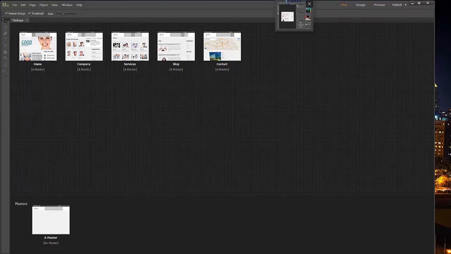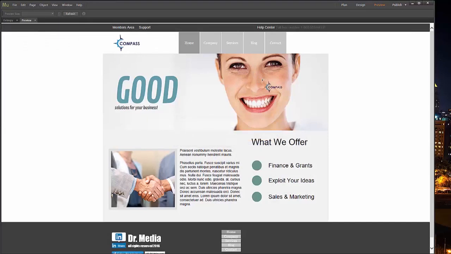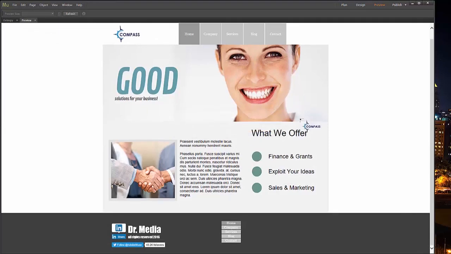So, welcome back. And we've got our website already built. So, let's look at our beautiful Muse website. I can look at it two ways. I can look at it in the preview pane. If I go here to preview, it'll actually export everything out, look for internet connections and stuff, and it shows me my website. And there's my website.